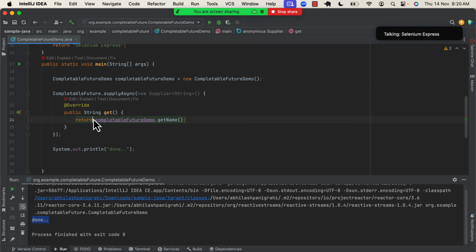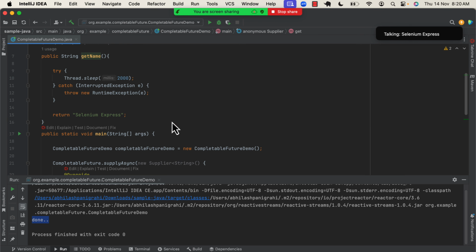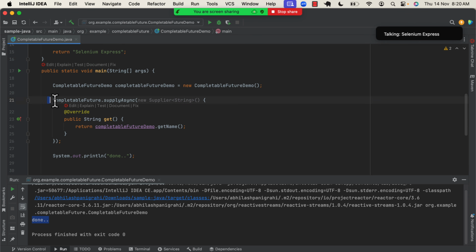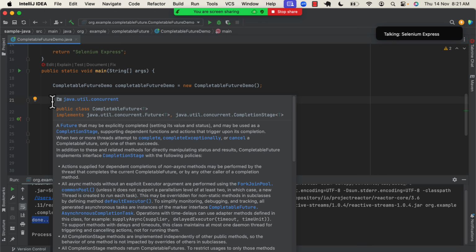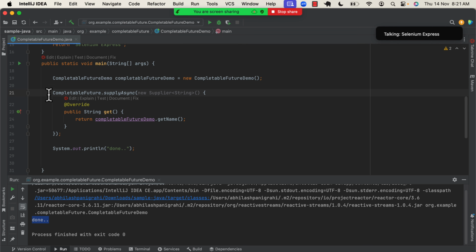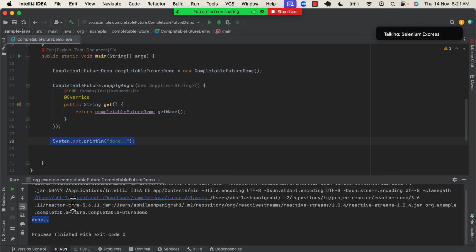The supplyAsync method will do this work in a different thread, but the getName method takes 2000 milliseconds to return a result, right? The main thread gives the task to this guy, and it doesn't have to wait 2000 milliseconds for the getName method to return something. The main thread will immediately get the response from the supplyAsync method: okay, main thread, your task is done. You have given me the work, I'll be doing your work. You are free right now. Then the main thread is released and prints done. And by the time it prints done, the program completes, right?